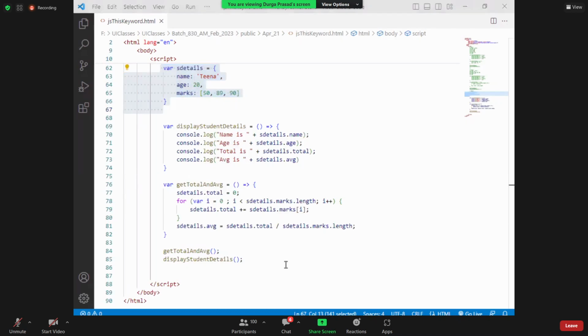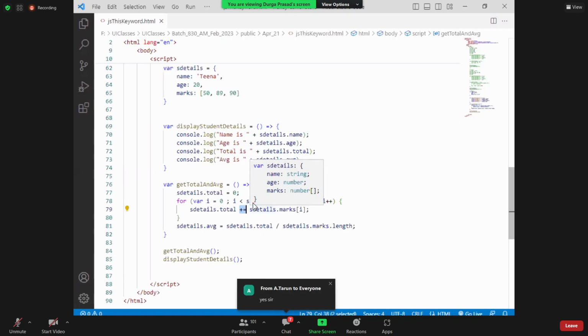Is everyone so clear? Tarun, you are asking about line number 79? I mean, do you have a question on plus equal to, Tarun? Or do you have a query on plus equal to or anything else?